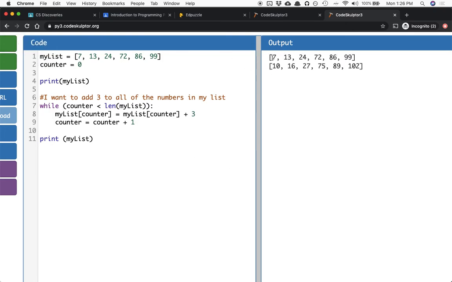My list started at 7, 13, 24, 72, 86, 99. And then I added 3 to each one: 10, 16, 27, 75, 89, 102. Do we need to print? I don't know. I think maybe you can just follow along.